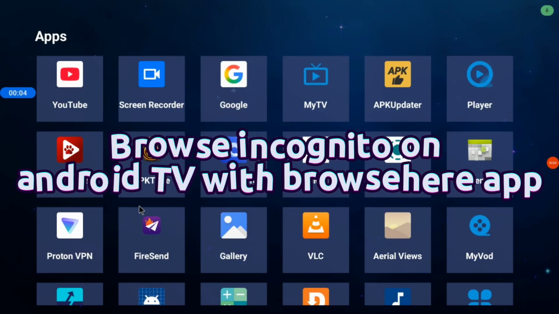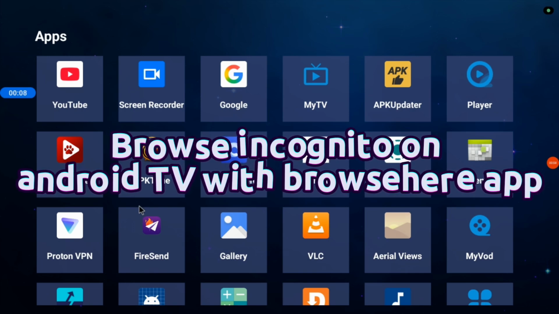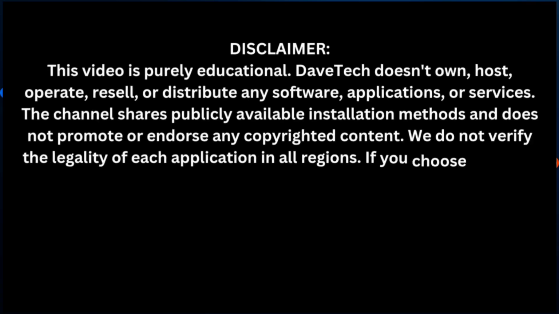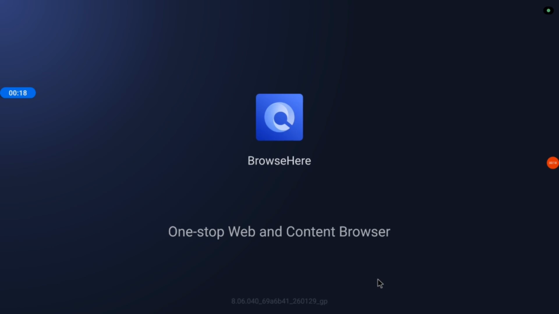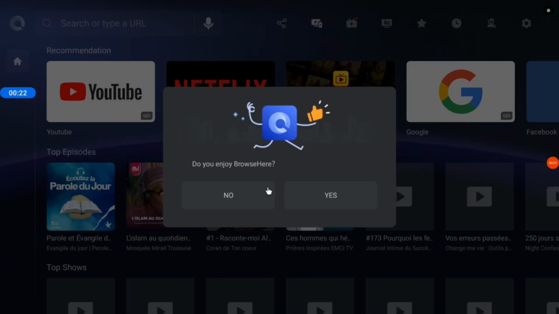Now in this tutorial I'll show you how to browse Incognito with the BrowseHere app on Android TV. So let's get into it. This is the BrowseHere app and I'm going to get in. It's simple and it's straight to the point. I'll ignore that for now.